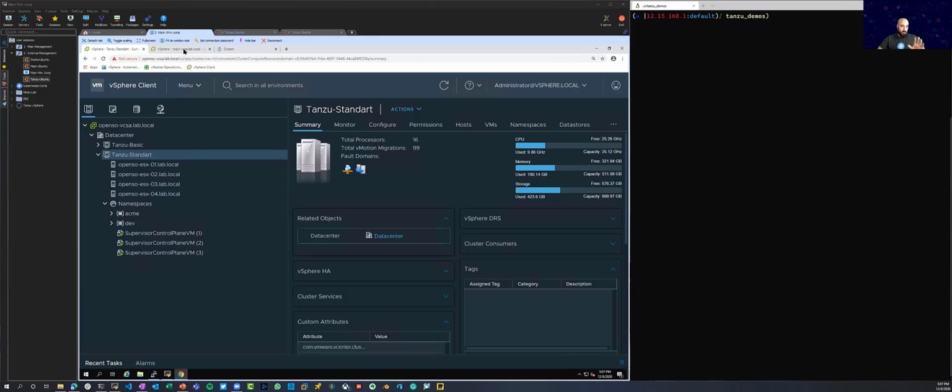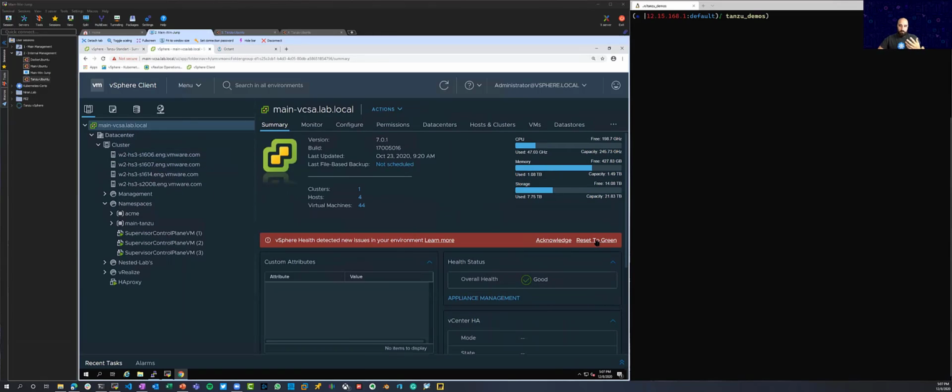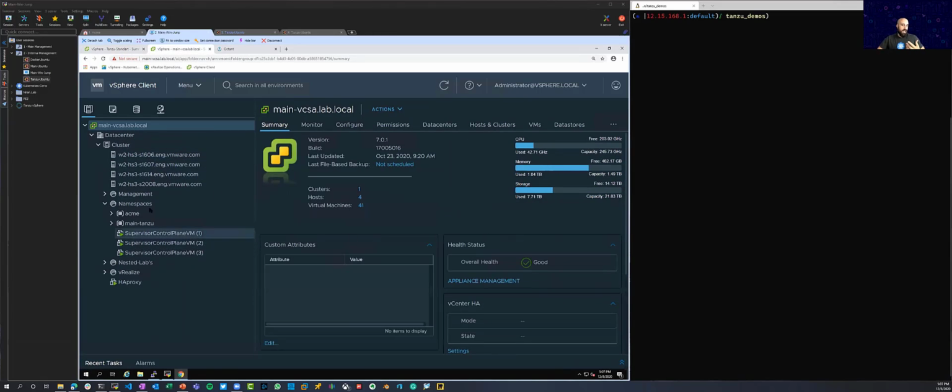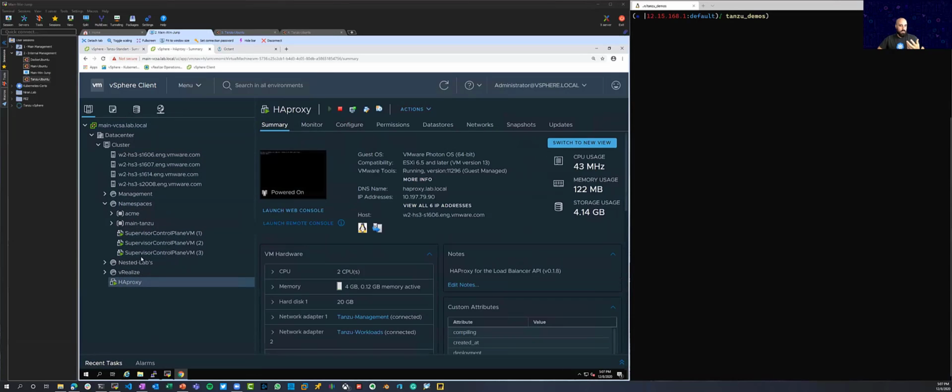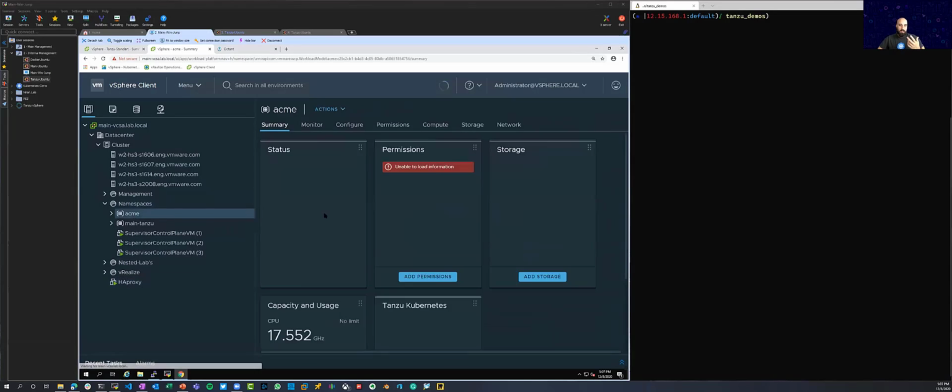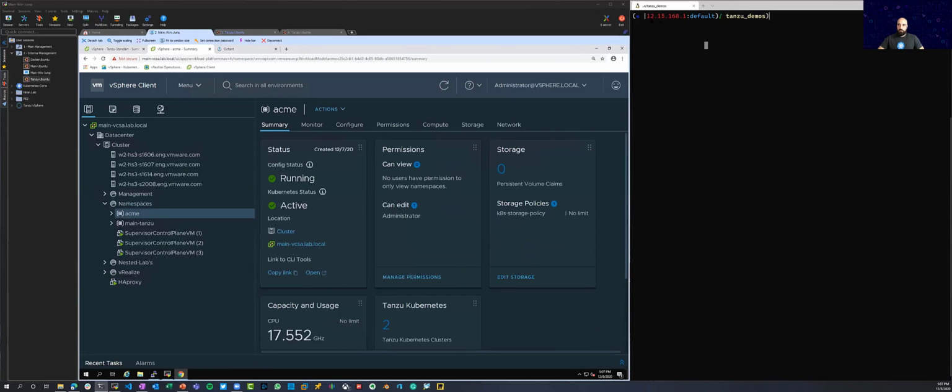In a different data center, I have a different vCenter that has, again, Kubernetes enabled, but here it's being managed by HAProxy. And that cluster is built on different, let me just change the context. Just a second.